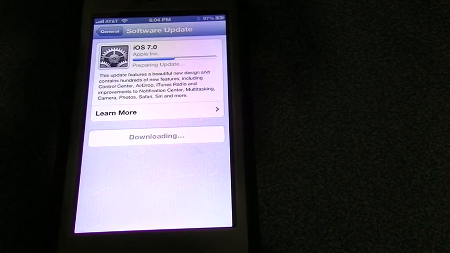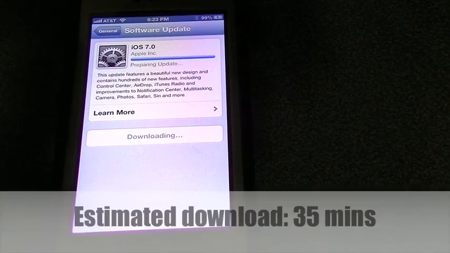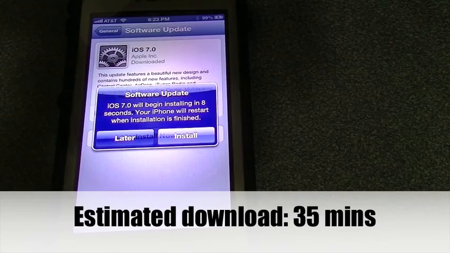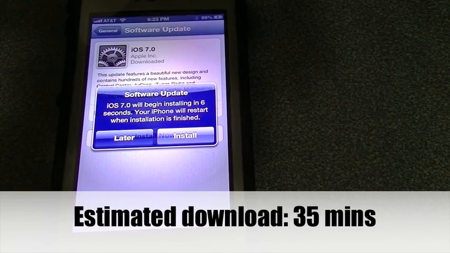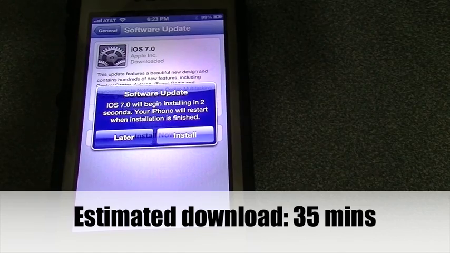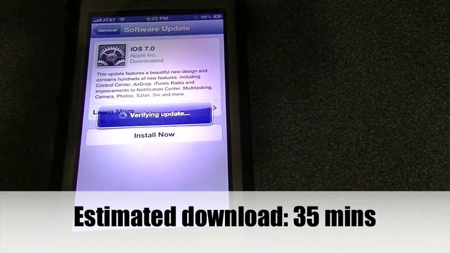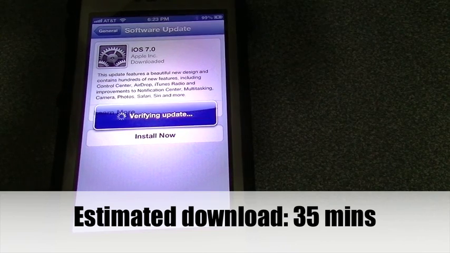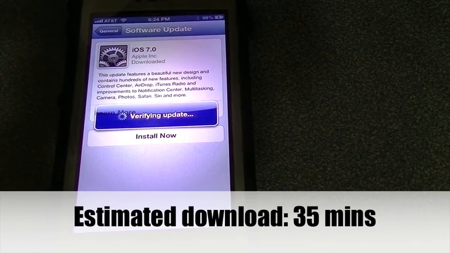Okay, now it's preparing the update. Now that it reached the end, it's going to get ready to auto-install, so you don't have to actually press anything. You can press later if you don't have time to install it now, but as you can see, it'll automatically verify the update. Your screen will go black, and then you'll have some cogwheels on the top and bottom, and you get the Apple symbol. Once you get the Apple symbol, it's going to start updating.